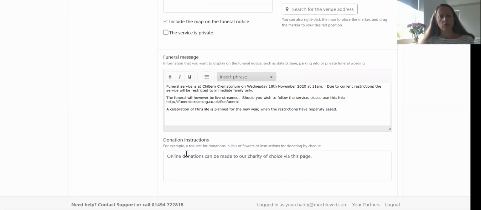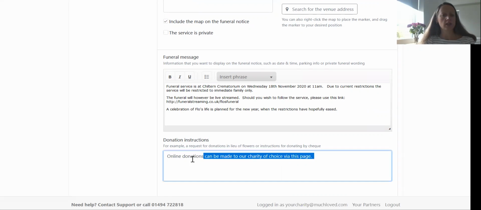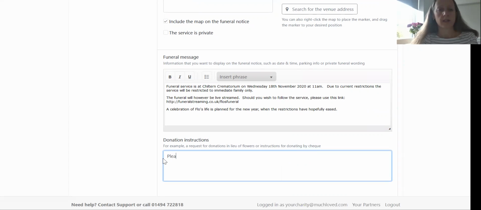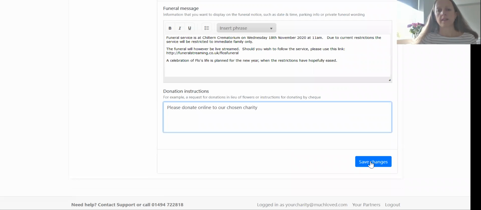The donation instructions would appear above the donate button on the top of the tribute. So online donations can be made to our charity, whatever it is, via this page, or you can make those changes there as well. So please donate online to our chosen charity. Whatever you want to include, make the edits and save the changes.